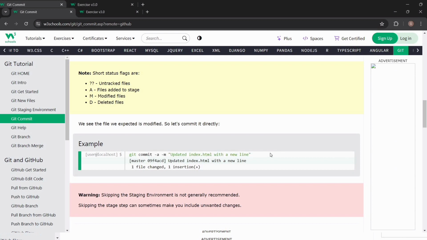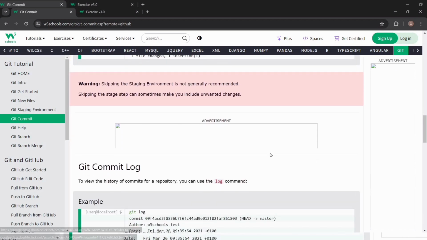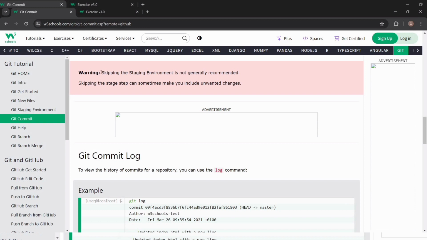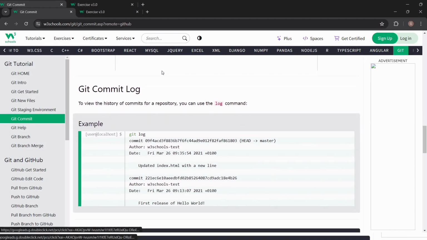Okay, so skipping the staging environment is not generally recommended. Skipping can include some unwanted files in your project or repository, you can say.